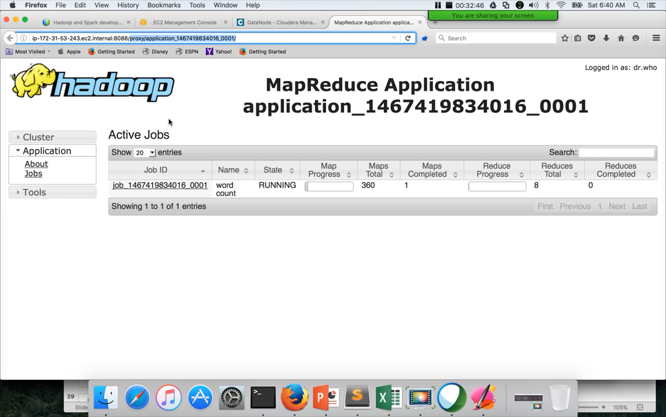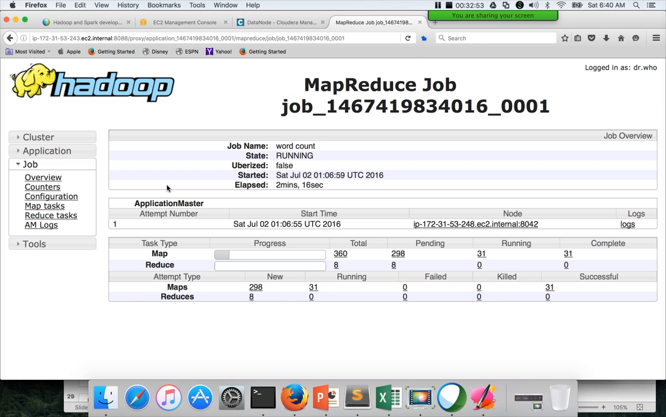So when the job is running, it will be running on one of the nodes in the cluster. For that job, there will be an application master, and that application master is running on this host, 248 host. So to get the progress of the job, we have to access the application master service.